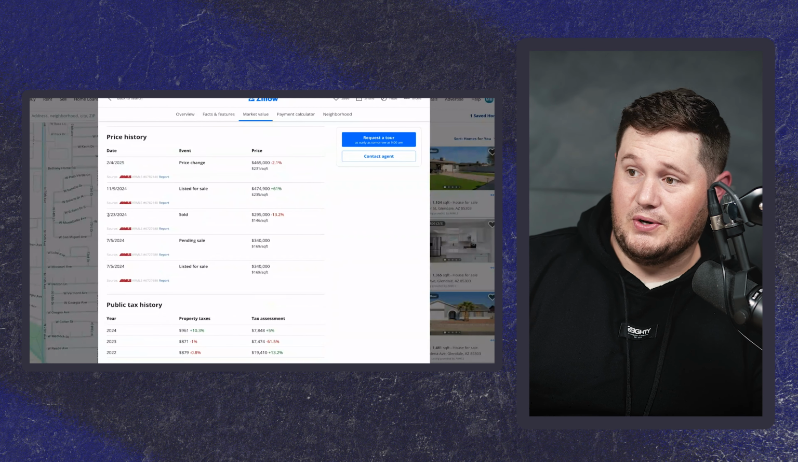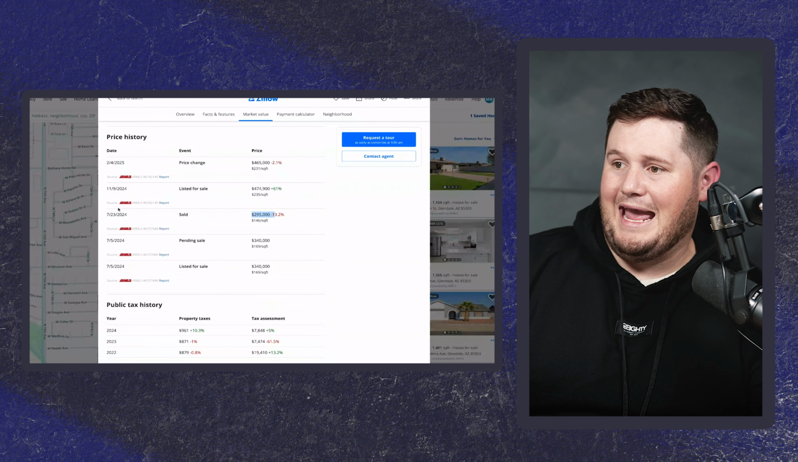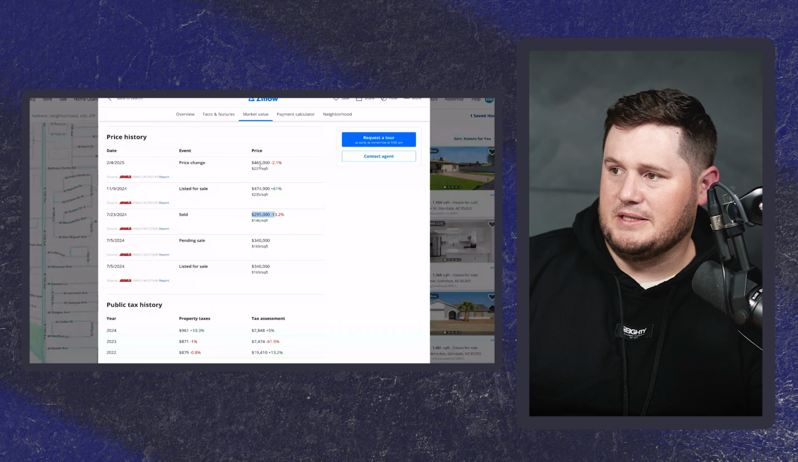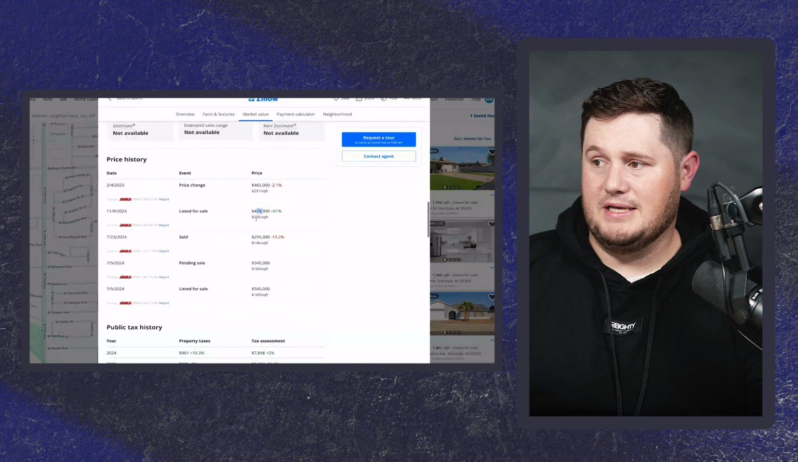All right, so this property sold in July for $295,000 and then looks like what, 5-6 months later? Actually, not even. 4 months later, it was listed for $475,000. Boom. This is a flipper.